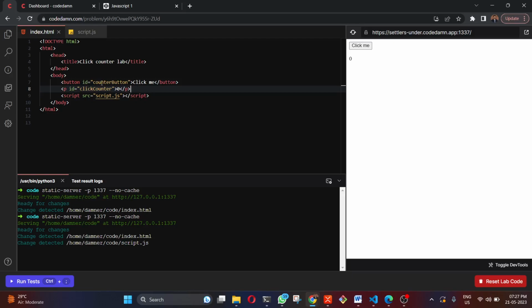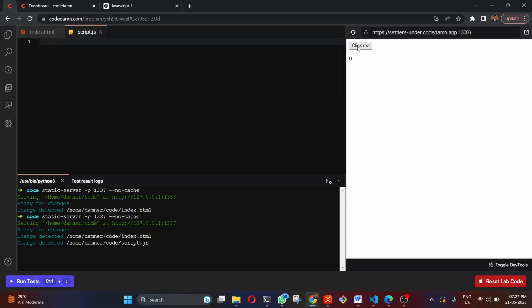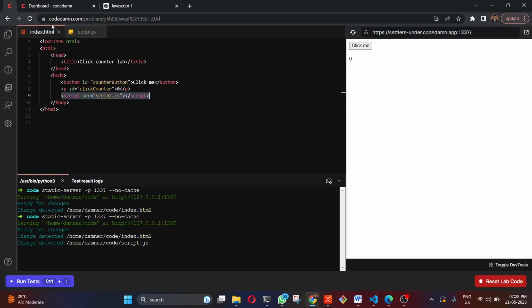For this button we have given an ID, so that we can call this button whenever we need. The button says click me, and then we have a paragraph tag which has an ID called click counter. This is a counter, currently at 0. Then we have embedded JavaScript in our HTML. Here we have to write logic so that whenever we click this button, it should increment to 1, 2, 3, and so on.